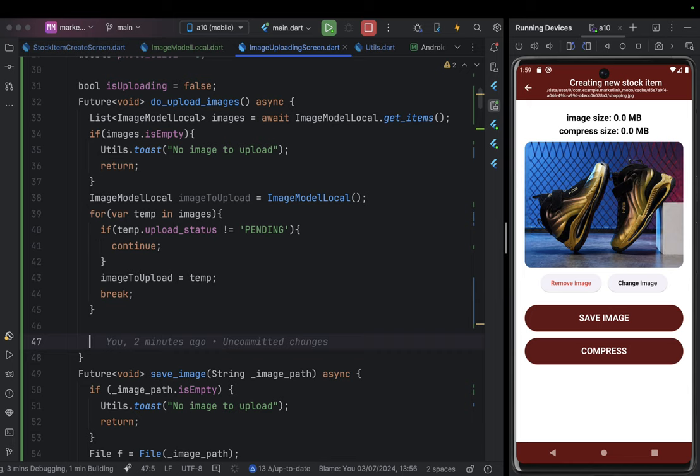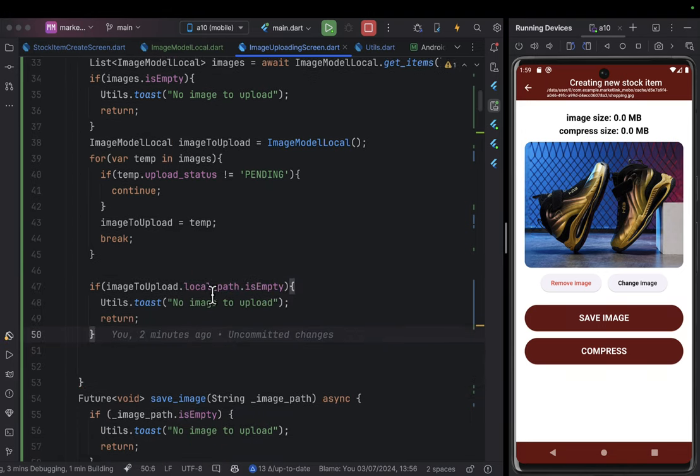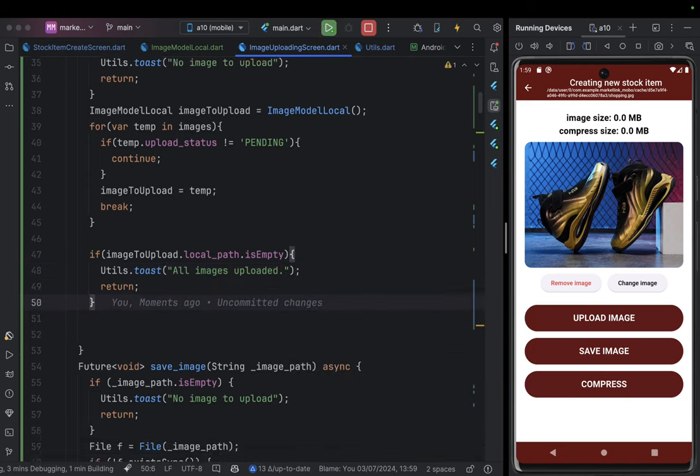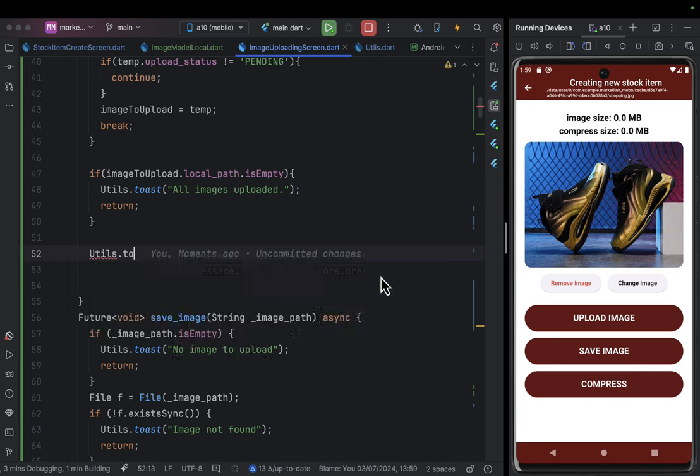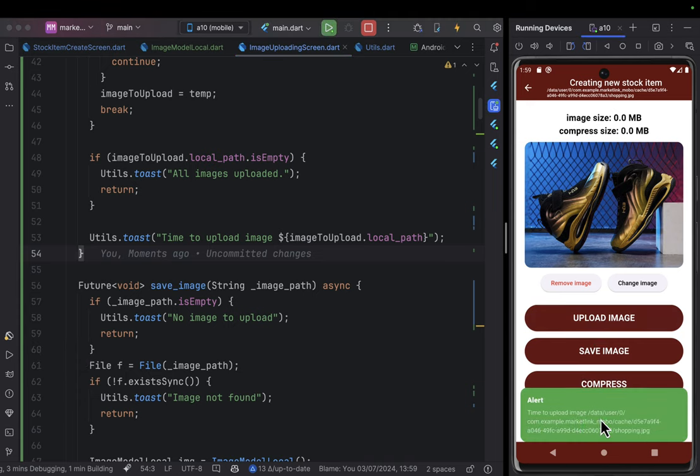So here I go ahead and check if the image to upload local path length is zero, is nothing, is empty, I just say no image to upload. Maybe I can say all images uploaded, something like that. Otherwise, I can say utils and set the toast to say time to upload image. I can even put the path here, so we shall know that it is the time to upload the image. So I submit upload image, you see, time to upload image, you see the path is there.